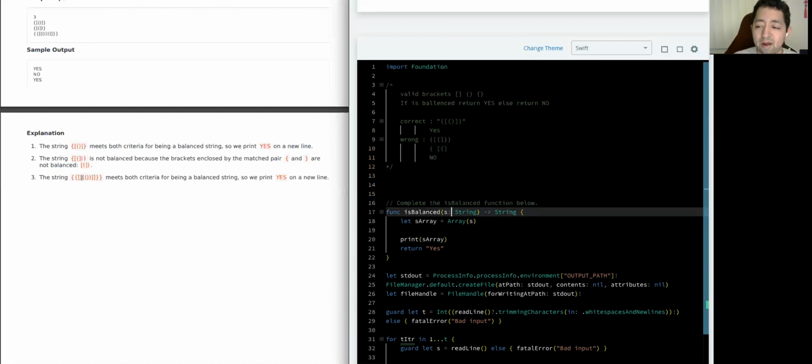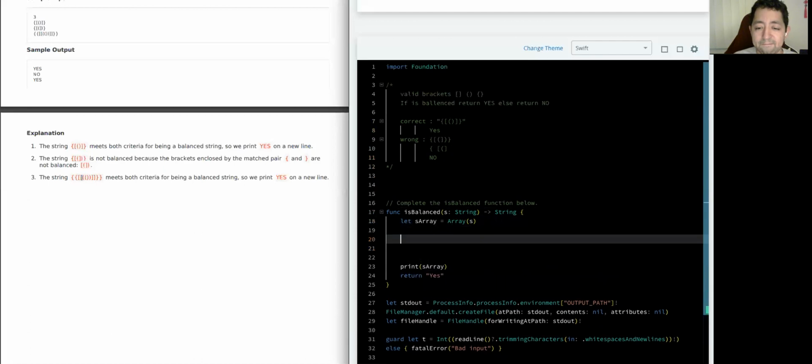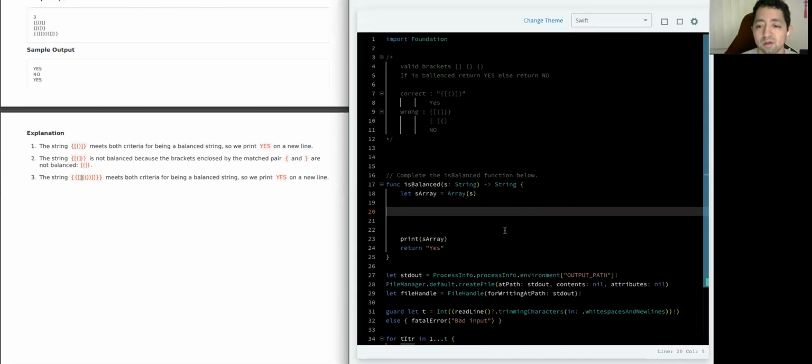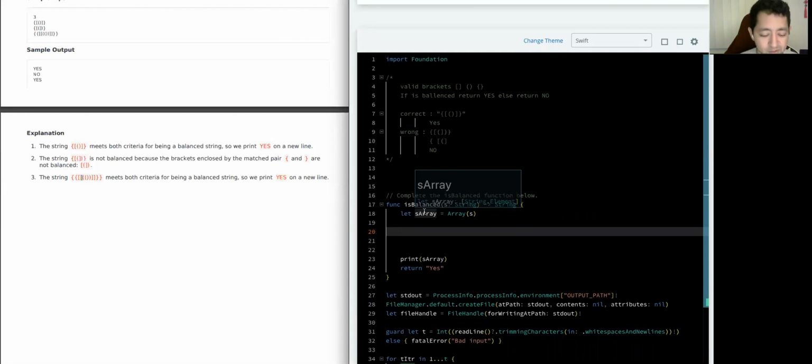So that's sort of how we're going to do it. Let's try to write that out. Let's see, how should we do this? We have our array of characters, I believe they're characters.